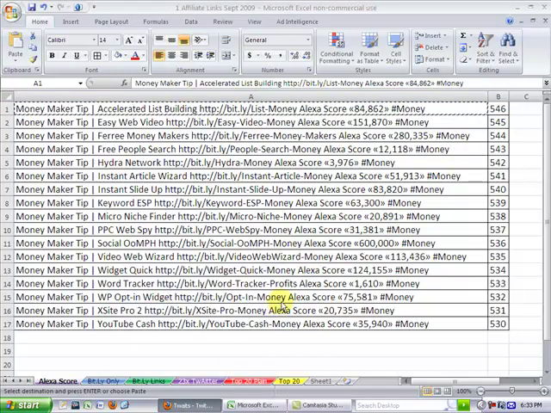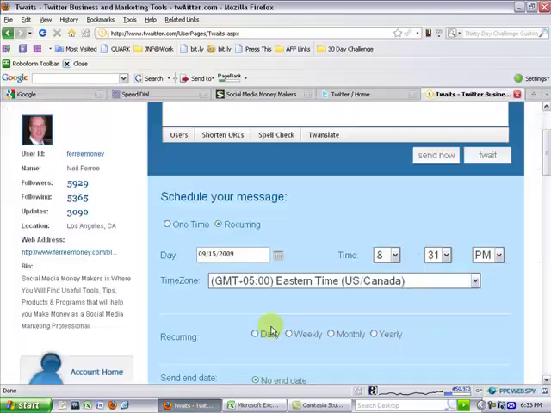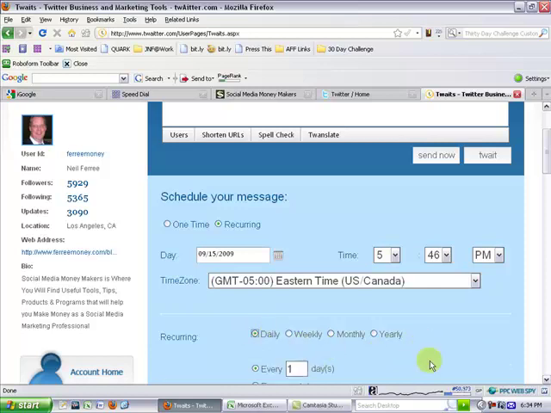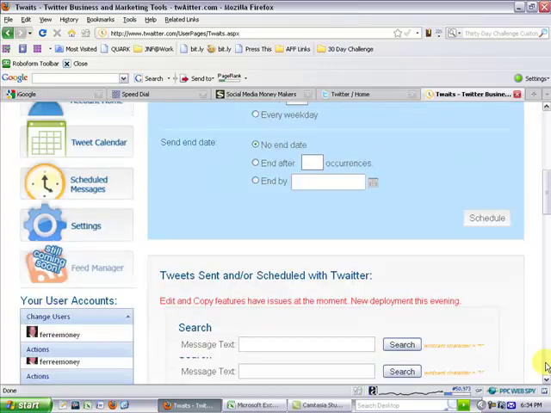Go on back in there. And let's set it to 5, and then 46. It's in the PM default. And then you click that you want to send it out daily. And then it'll expand the dialog box for you.